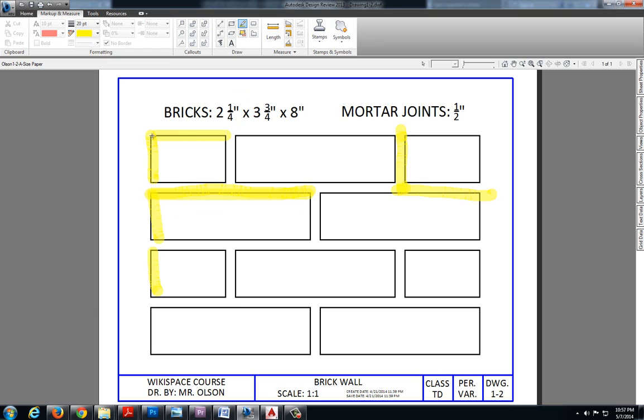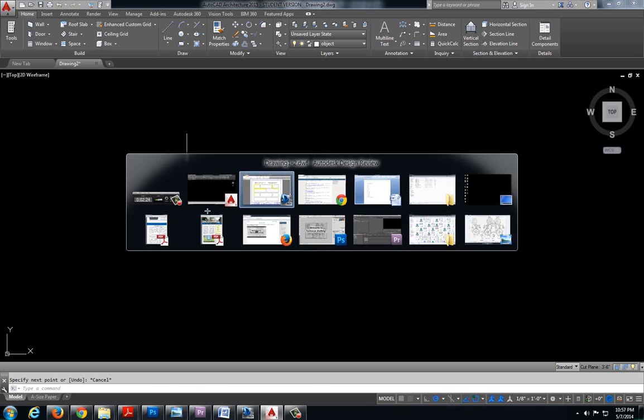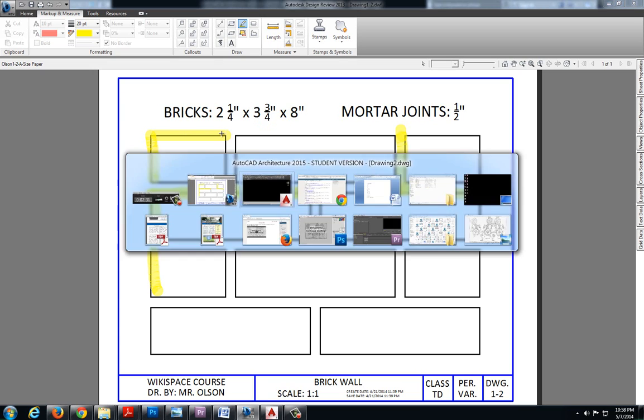So again, I'm going to start in the top left hand corner. I'm going to create a line 2.25, which is the decimal equivalent of 2 1/4, and press enter on my keyboard. And let's jump back here. Now I have 3 3/4 going across the top.